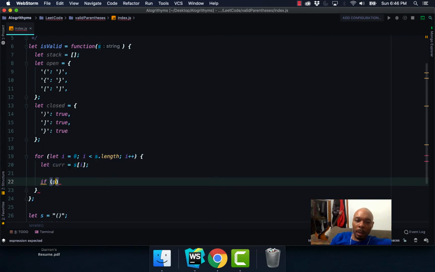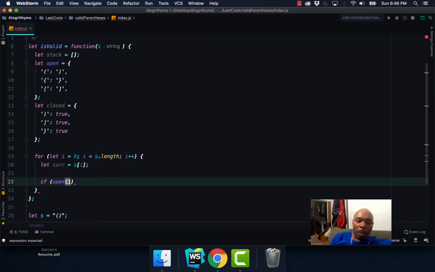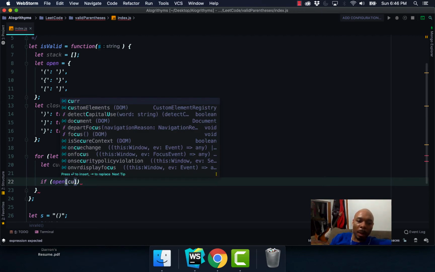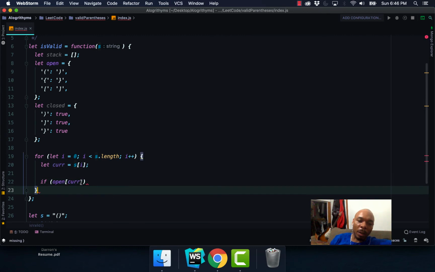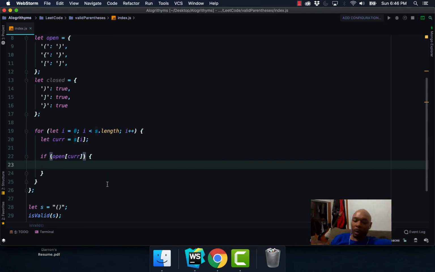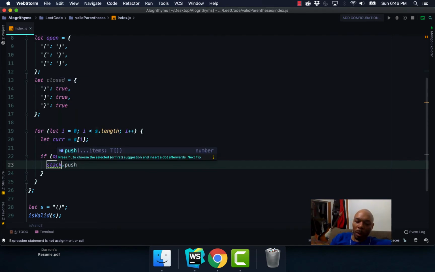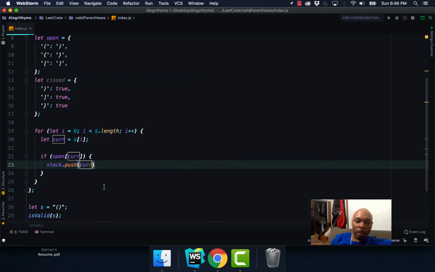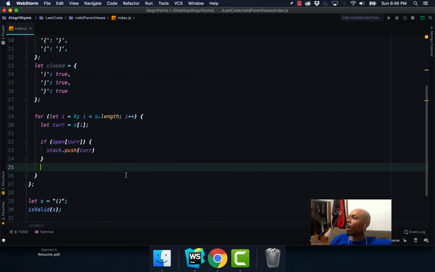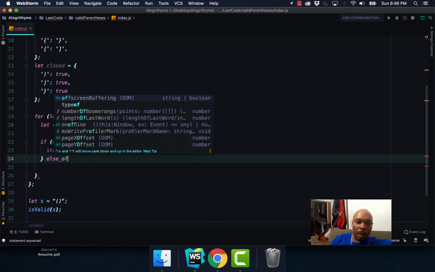If our open bracket, we're going to loop through our open object as well. We're going to reference our current, which is going to equal its index. So if our current value equals true, we're going to reference our stack array, and then we're going to push our current value.